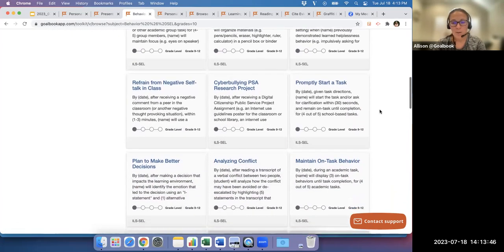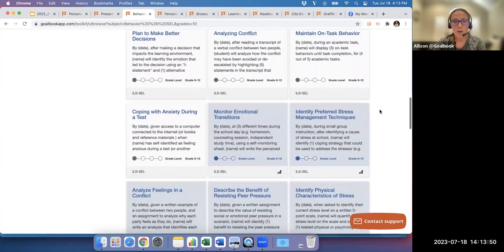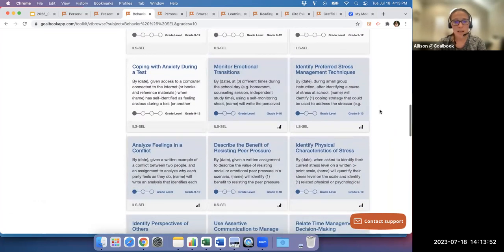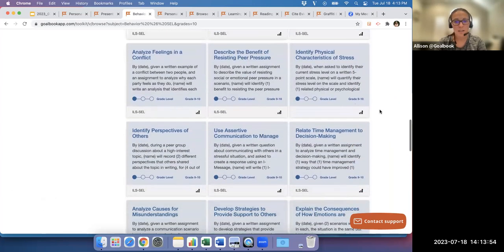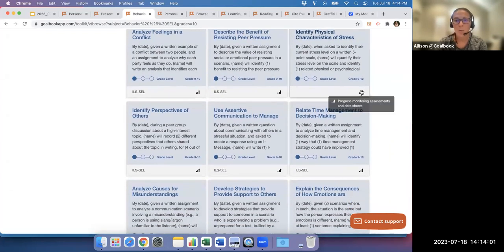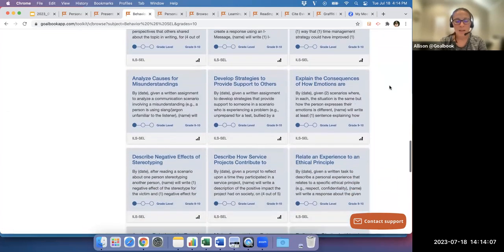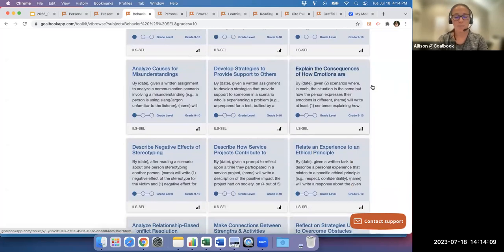And I just want to browse what some of these are: to promptly start a task, to monitor emotional transitions, analyze feelings of conflict. You'll see that blue tiles are presented here as well, meaning that there is an annual goal with progress monitoring resources and objectives. Explain consequences and emotions.